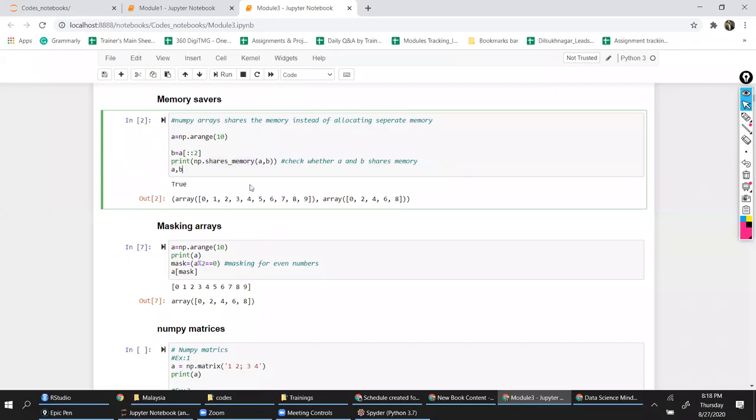Right, next. You can just print A comma B. You can see that you are having A comma B. Here I'm not passing all the values. I'm basically taking only even numbers. Double colon basically means take every alternate number, the second number from the beginning. Double colon 3, if you put 3, it will take every third value.